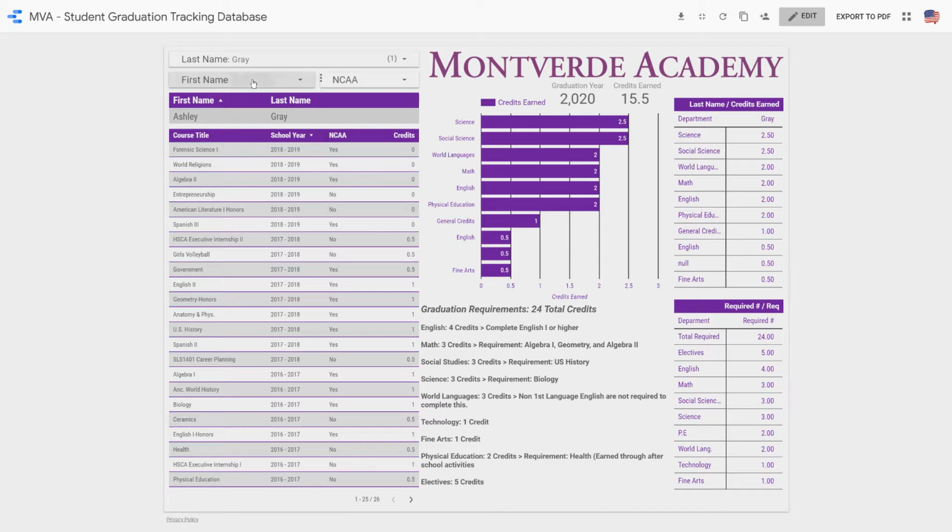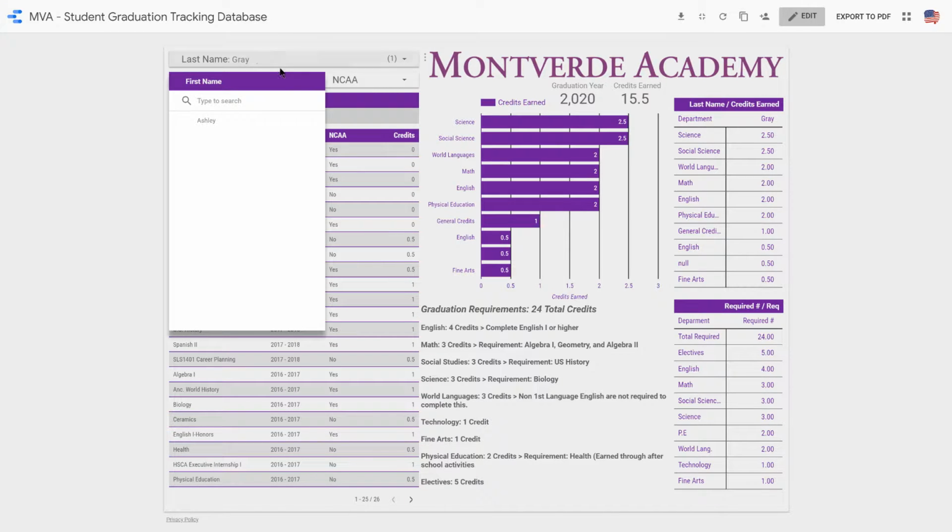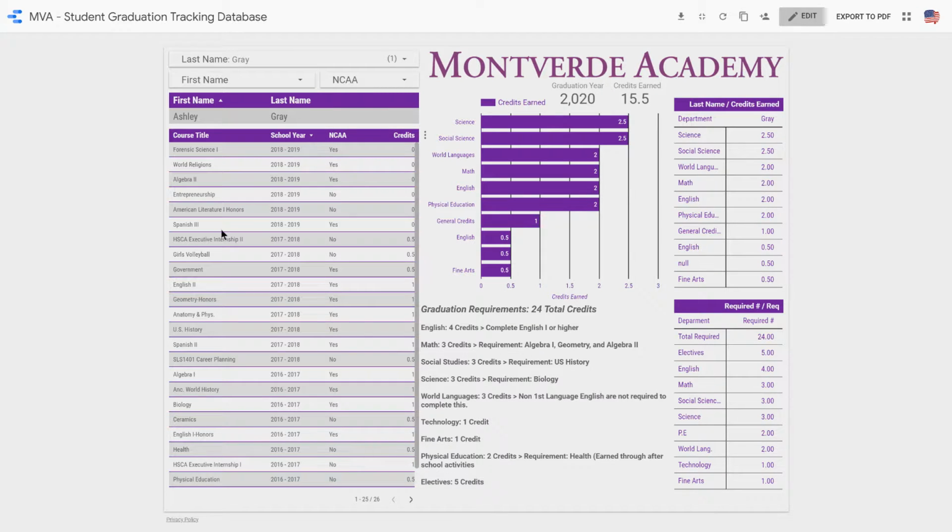Now I also need to notice that with some advisees, children or students will have the same last name. I need to go to the first name and make sure there's only one name here. If there's multiple first names, it will pull all the information for that last name. You need to select the appropriate first name. In this case, it's just Ashley, so I don't even need to select, but if I wanted to, I would just click on her name.